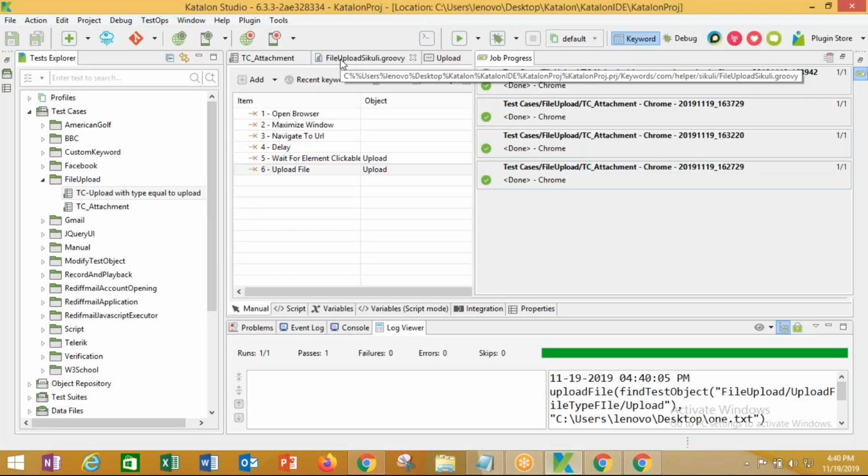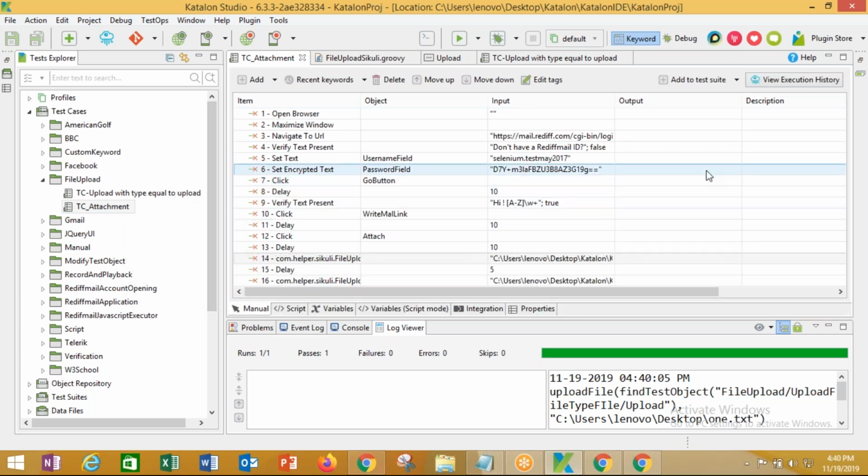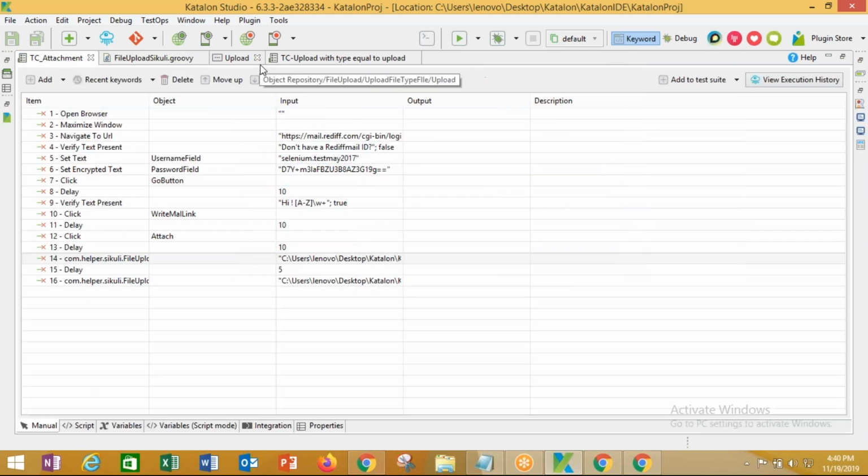Can you hear me, Kaushik? Yeah, I can hear you. We just want to see the flow of the upload function, except the code, the code which you have written in the keyword. Apart from that, you just show the web elements. Just click on TC attachment. Here we just want to see the flow once.